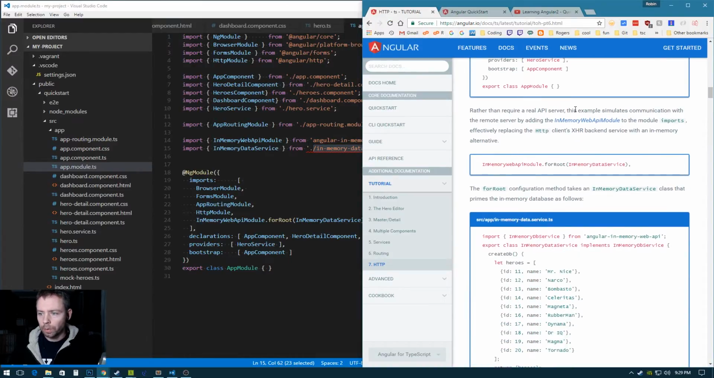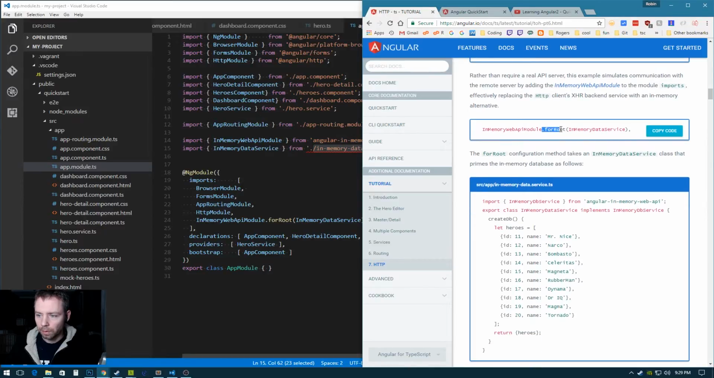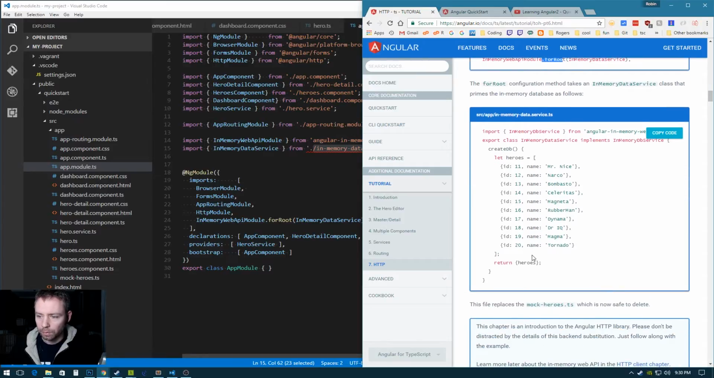Rather than require a real API, this example simulates communication with a remote server by adding the InMemory Web API module to the module imports, effectively replacing the HTTP client's XHR backend service with an in-memory alternative. Okay, and that's this line here. We added that to the imports. Okay, we did that. The forRoot method takes an in-memory data service class that primes the in-memory database as follows.